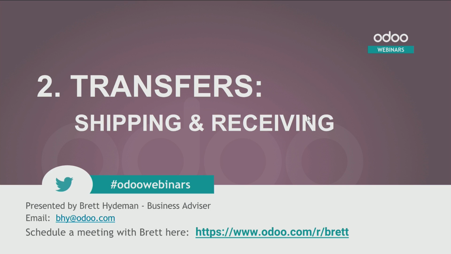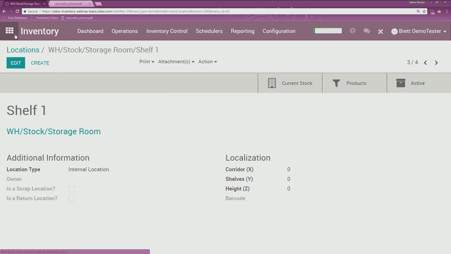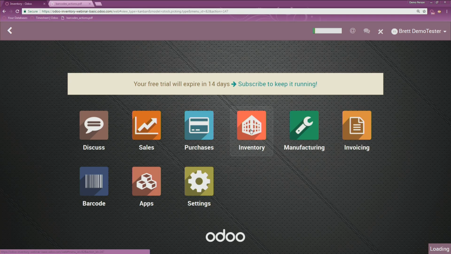In the interest of time, I'm going to move on to the next step, but we'll pause after this to continue. So the next step is to talk about transfers, the actual transfers themselves, shipping and receiving. I'm not really going to talk about internal transfers because the principles are exactly the same, but I'm going to go in inventory.